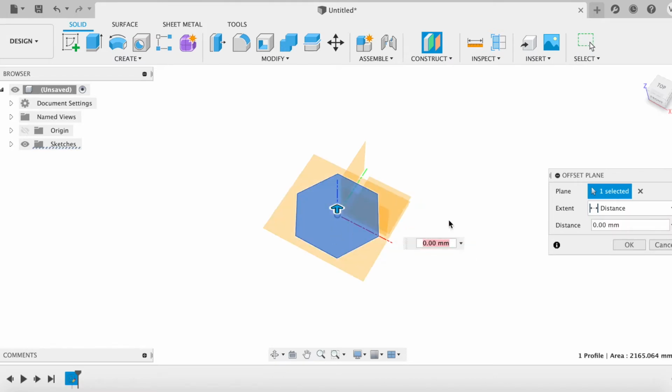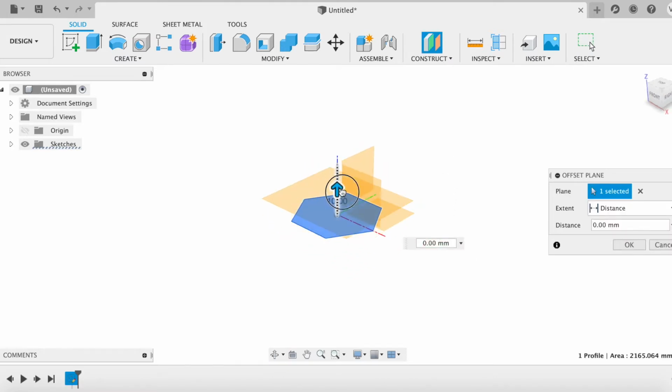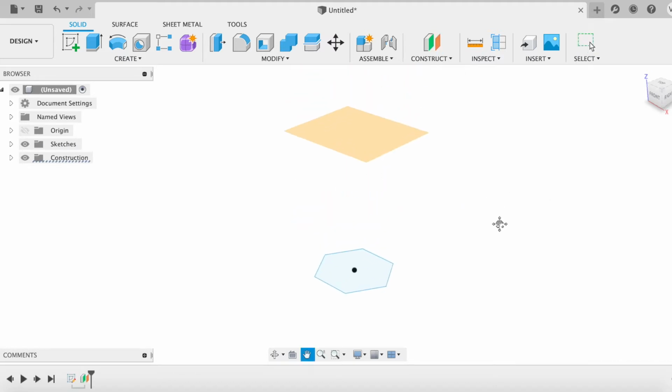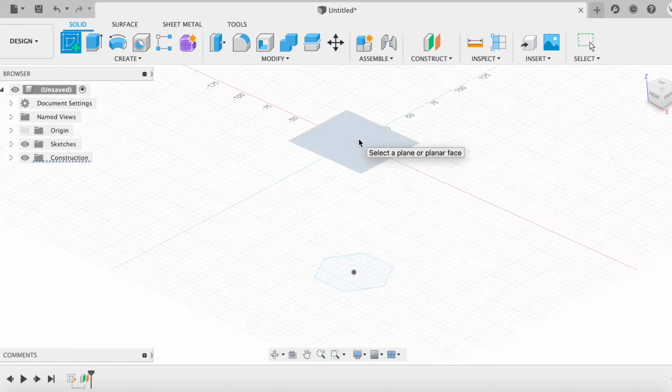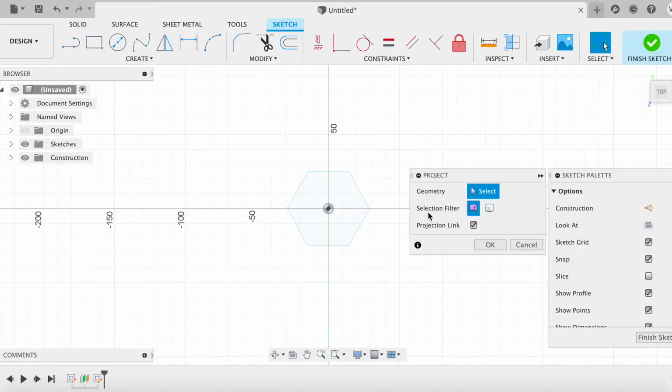So what we will do is we'll construct an offset plane. So we'll go ahead and enter the value for the offset plane. That will be 100 millimeters. Then we'll select that plane and sketch a circle on that plane.